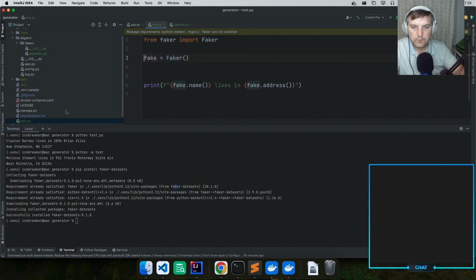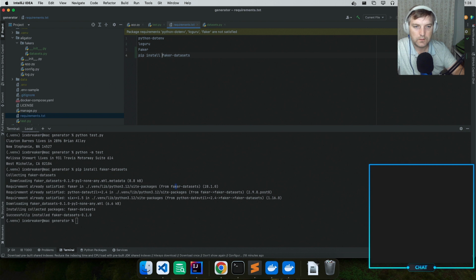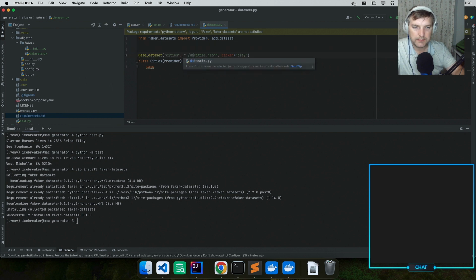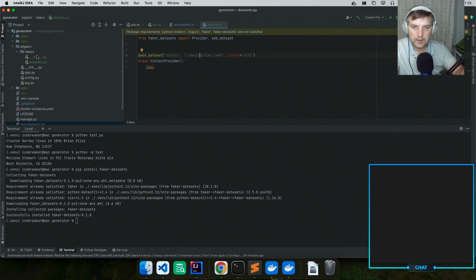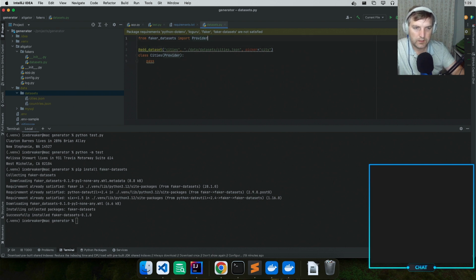Let's get to the requirements here. So it's my Faker dataset. Okay, have it here. This is now available. We don't need to add this in here yet. Now the cities is available at data, then add data sets, and then cities. So now we have this one available. We're not planning to use this one yet. Oh, I actually need to.